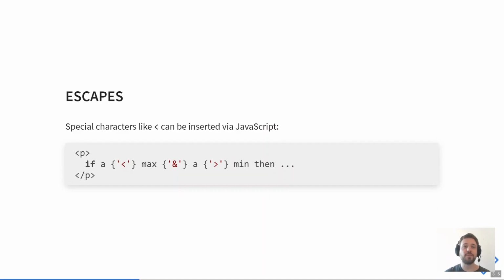Inside the JSX template, some special characters must be escaped if we want to include them. In particular, angle brackets and the ampersand will often have to be escaped. We can do that by switching to JavaScript and including them as a JavaScript string.